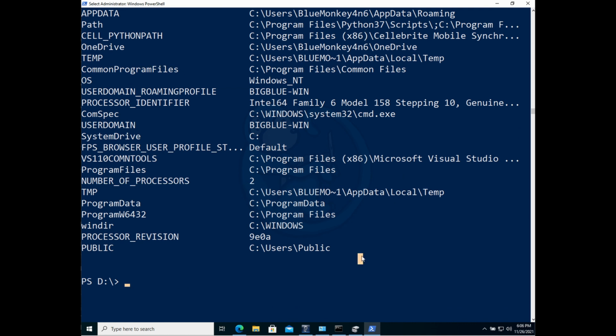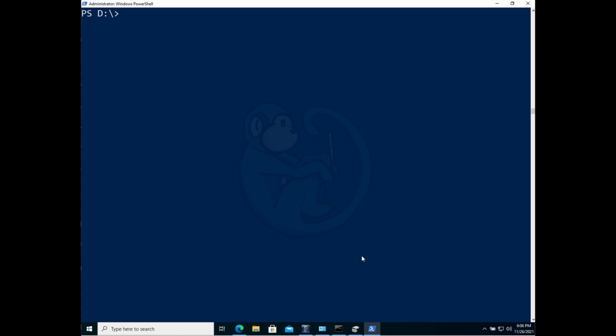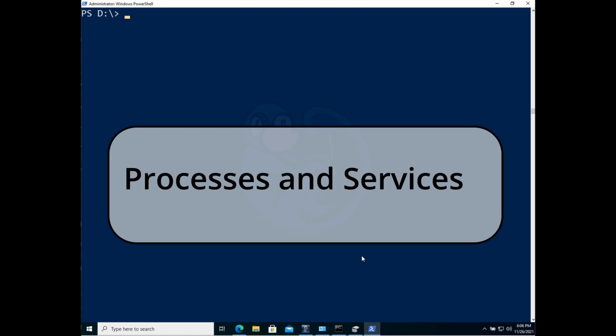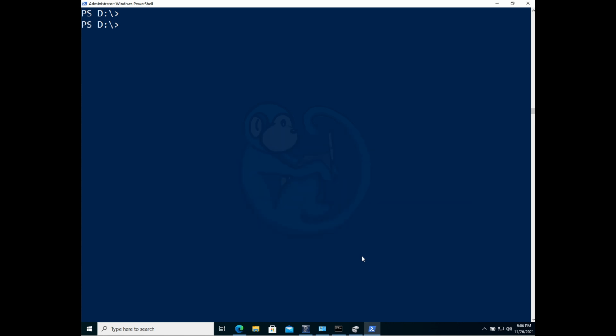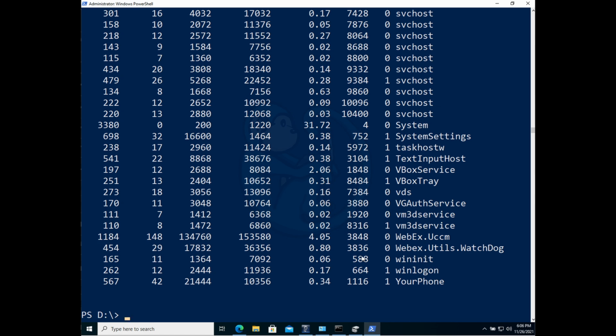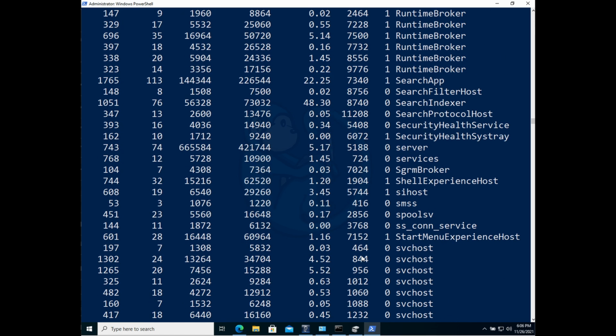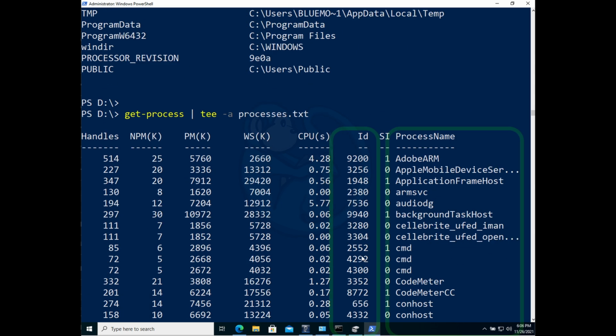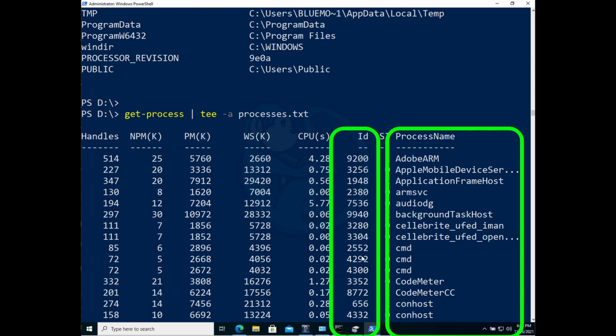Another really important set of data to obtain in incident response is the running processes. We want to see what the system is doing, especially if you're working on an intrusion case. So we can run the get-process cmdlet, and then pipe that to t-a processes.txt. And then as you can see in the output, there's a lot of stuff here, but the important things are probably the process ID, right? And then the name of the process that's running.